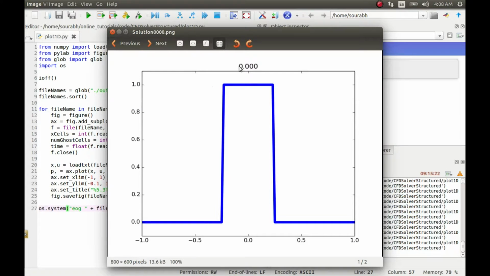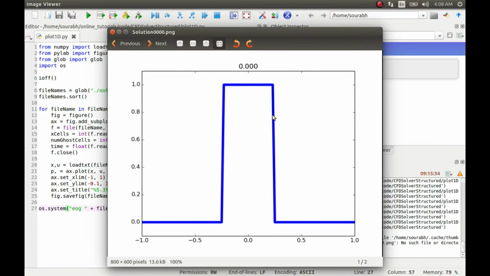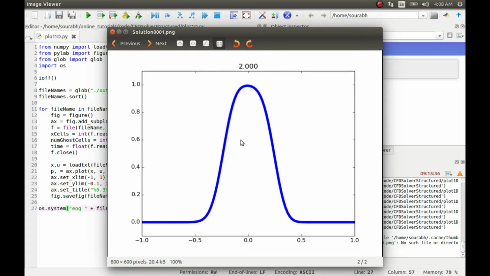Yeah, this is at time step 0, and this is the solution at the final time step. So everything looks to have gone okay. This is at 0 and 2. What has happened is this wave has gone through the full domain, returned back from the left hand side, and reached here.